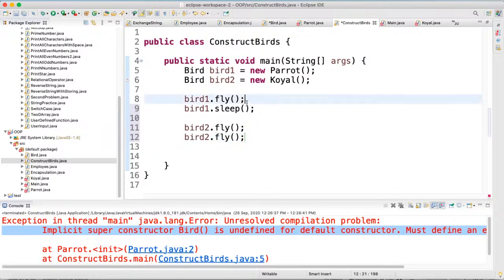Clear, guys? Is it clear to you? So this is how we can have a reference variable of the parent class, and we will see more about this when we do polymorphism, method overloading, method overriding tomorrow. We'll see more about this, guys. Okay, guys, so today we are good now.